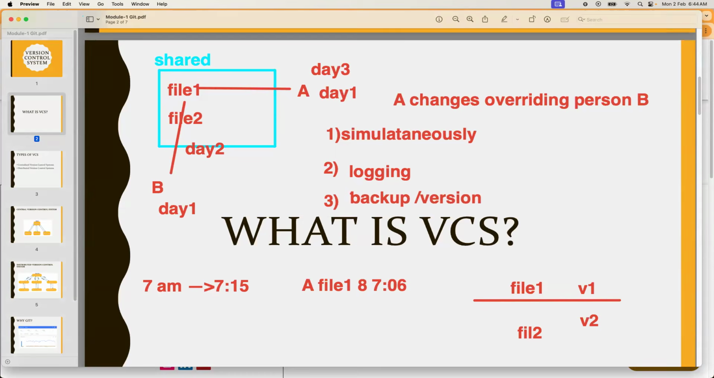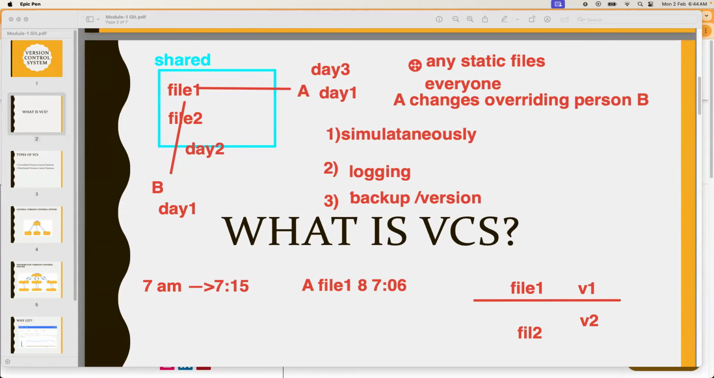So which files can be version controlled? Any static files can be version controlled. And who should learn it? Everyone should learn it. Nowadays, everyone is managing their project work on a version control system. This is one of the perspectives of learning DevOps.